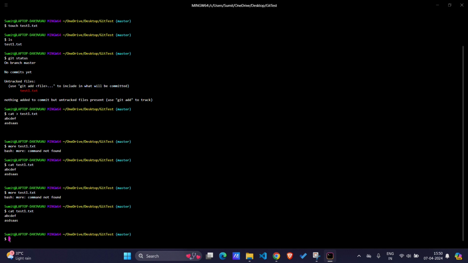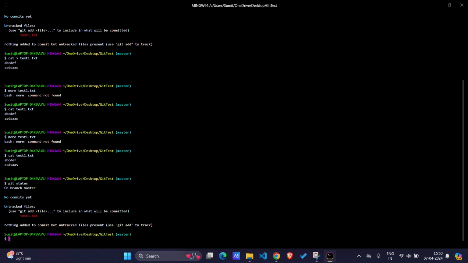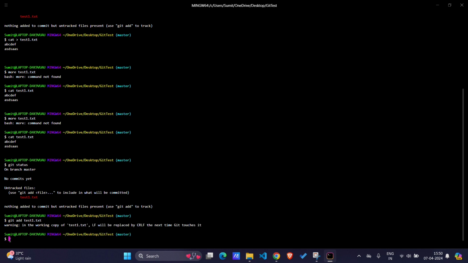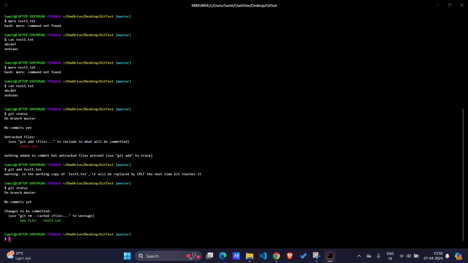Okay. So to check git status, check the file. I want to track that, so I want to git add. You can add all, or you can also add your file name, like this, git add test1.txt. Okay, so it's added. So git status. So it's added. It's tracked right now. Okay.